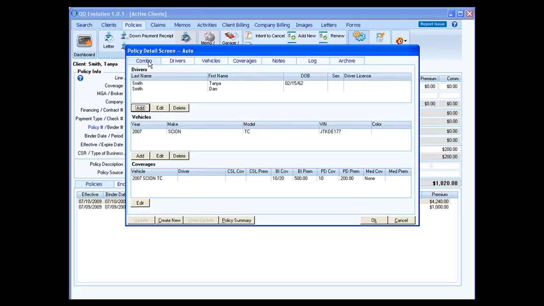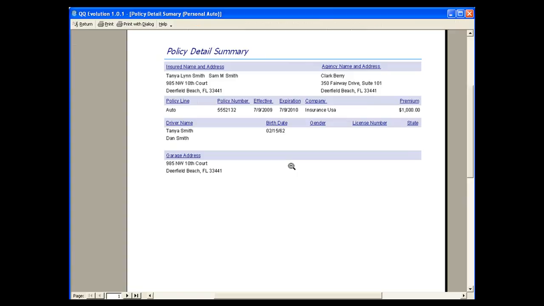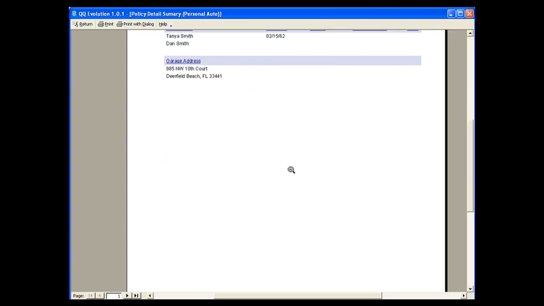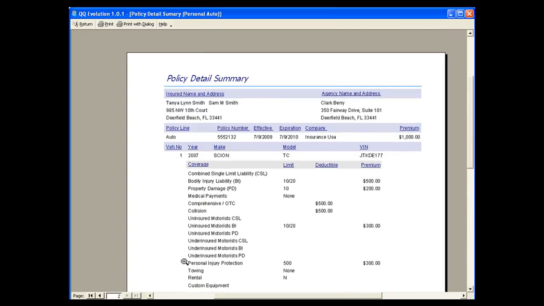One other really neat thing you can do from the policy detail screen is down here we have policy summary. This will give us a huge report with everything we have entered in that policy detail. All right, you could end up with 9 pages here. Click the next screen. Here's more information. Here's all my coverages and so forth. Okay, so I can print this out and give it to the client, whatever I need to be. This is a summary of everything you put in that policy detail button.